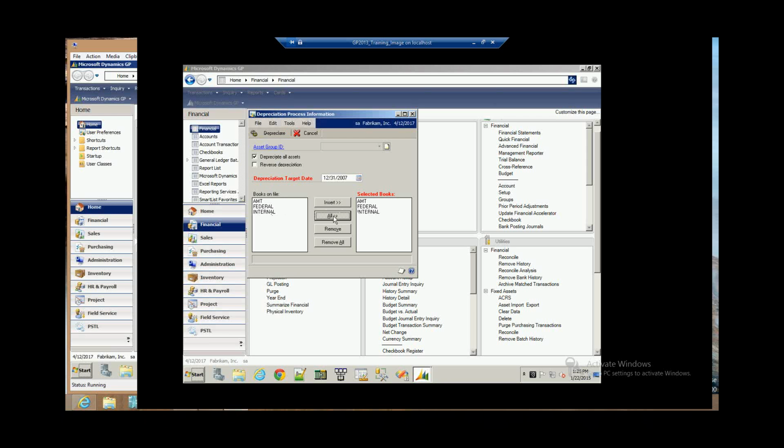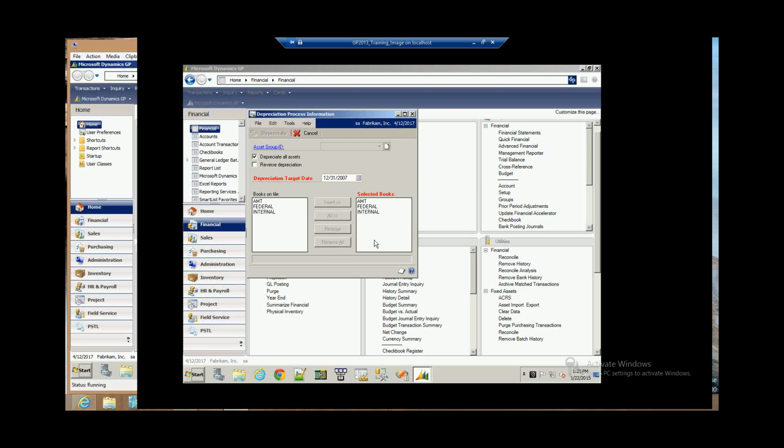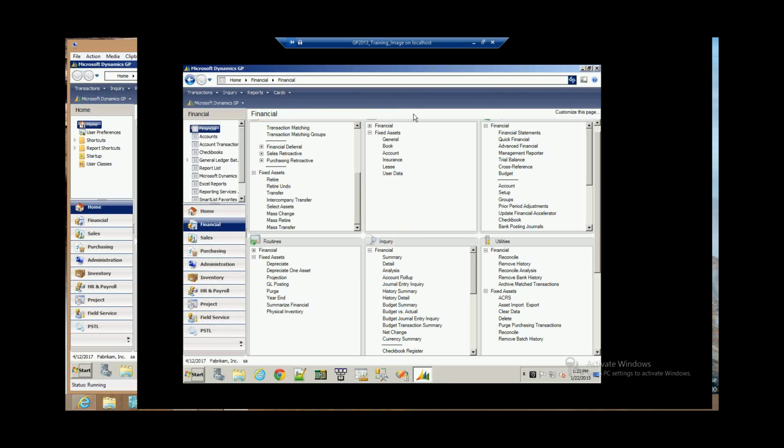And we'll select all books. So that just moves them into the selected column. And we hit depreciate. And it asks you, do you wish to depreciate all assets? And we say yes. And it runs. It's a very quick process.